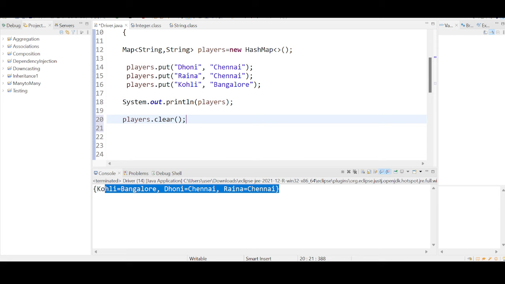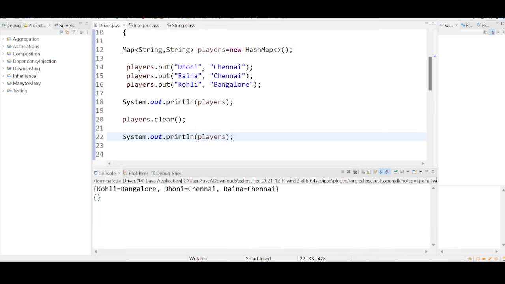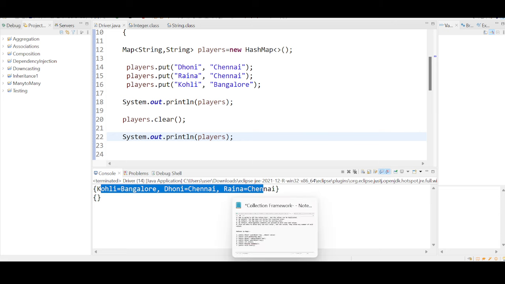all the data will be erased. The data in the key and the data in the value will be erased the moment you use the clear method on top of this reference variable. So you get empty, meaning all the data is getting removed. It is clearing the data, as simple as that.